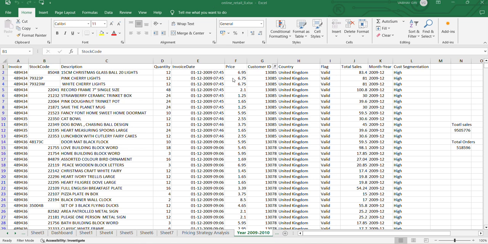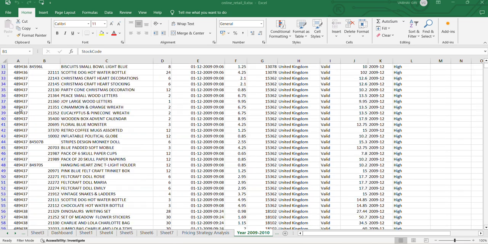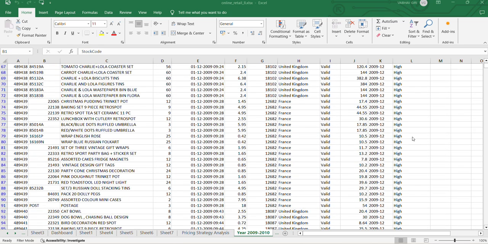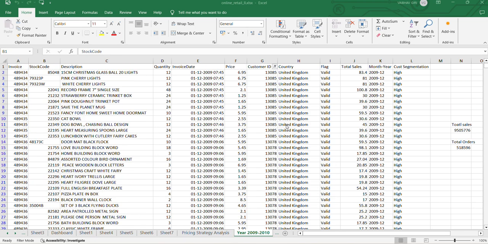Now let's start with handling cancellations. Some transactions were cancellations, identified by invoice numbers starting with a C. So here we have the invoice numbers that actually start with a C, and those are the cancelled ones. We used a formula for that: IF LEFT A2 equals C, cancelled, or valid. I'll explain this formula. It flags each transaction as either cancelled or valid.